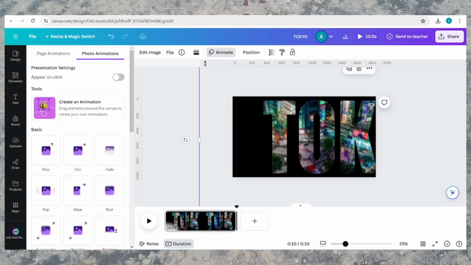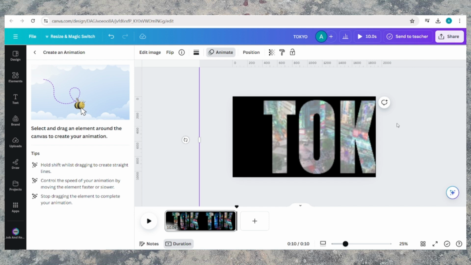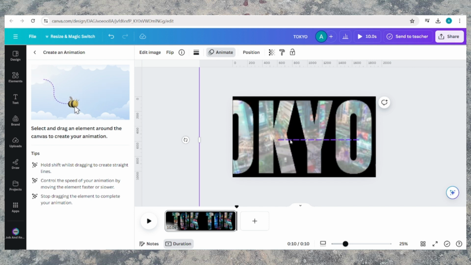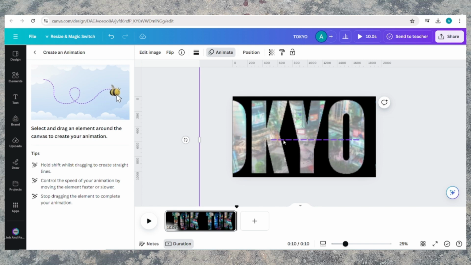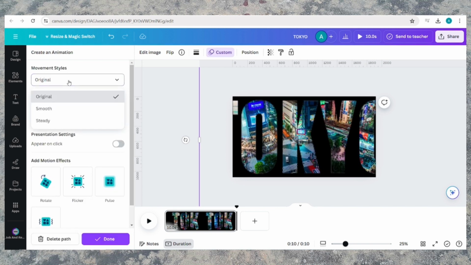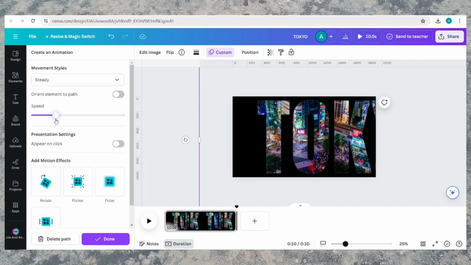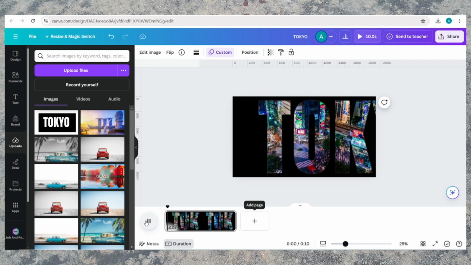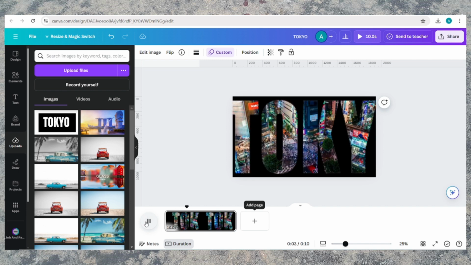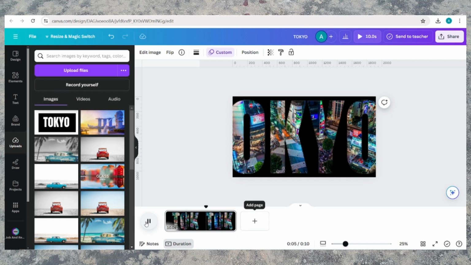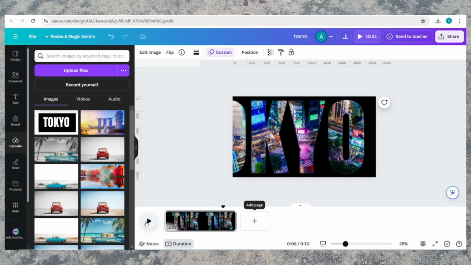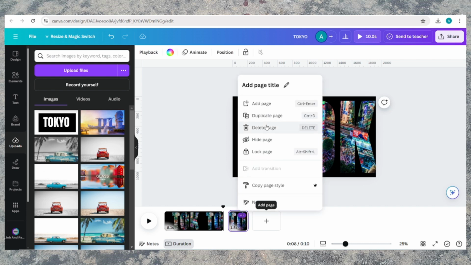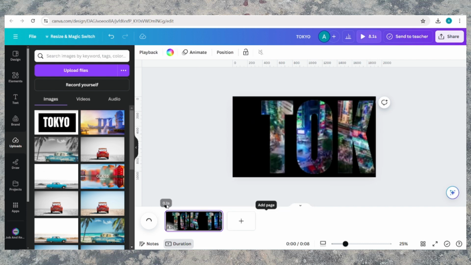Tap animation, create an animation, hold shift and move the image to the left. Set the movement style to steady. Now see how it looks. Delete the part where the animation stops. Preview it.